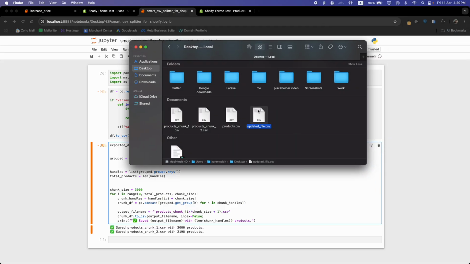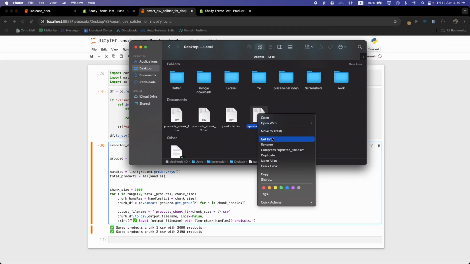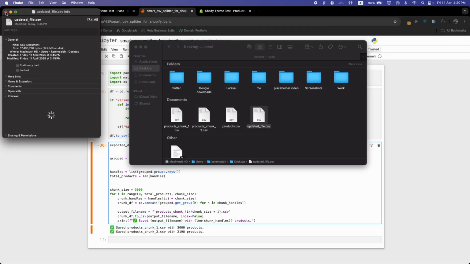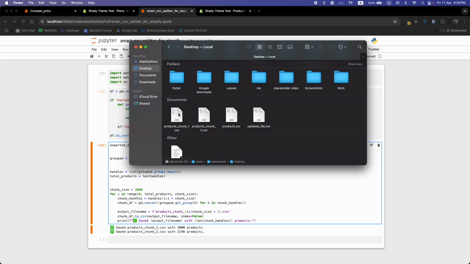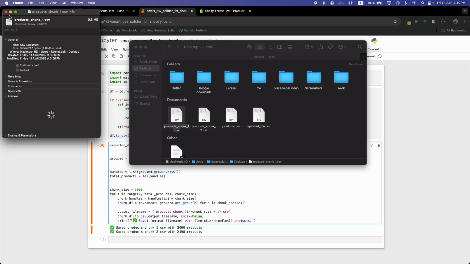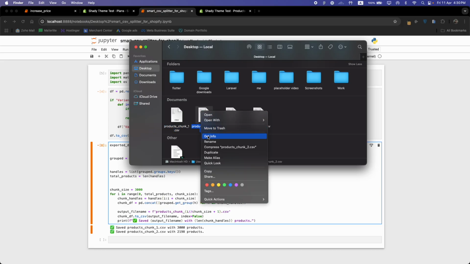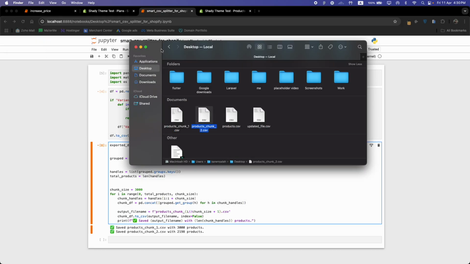So for example here, I have this file which is around 17 megabytes. It's split into two files, 9 megabytes and 7 megabytes, and of course it will receive the variants, and we don't lose them along the way. So this is the best way I have found until now for uploading large files on Shopify for free.